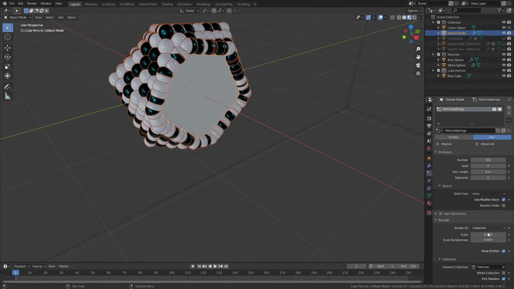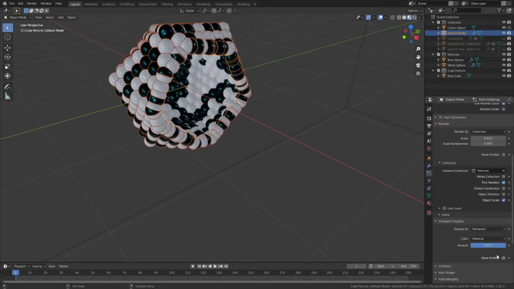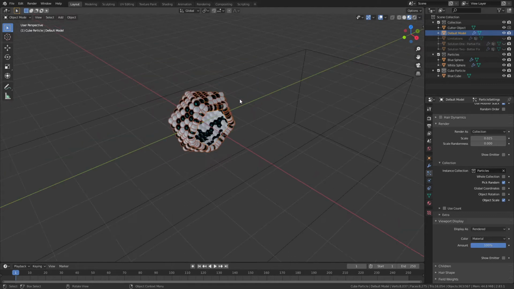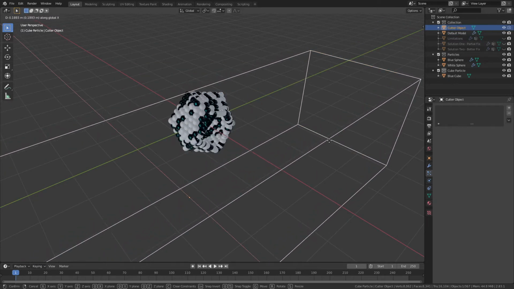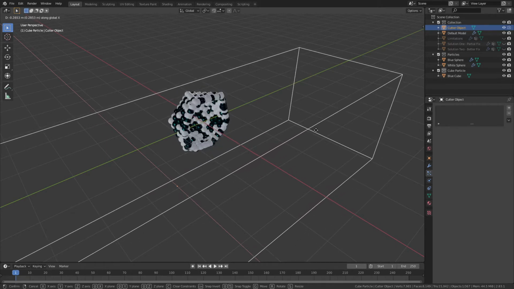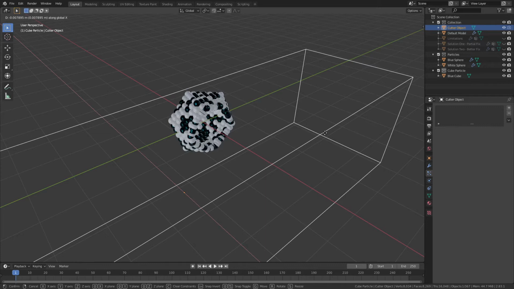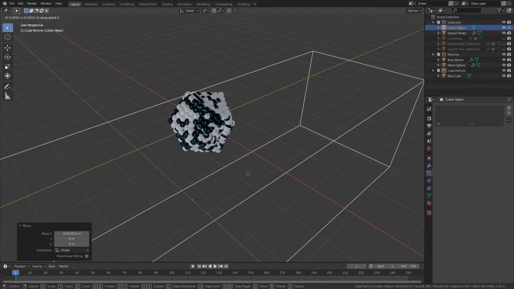Just come to your particle settings, uncheck show emitter in the render, and come down to viewport display and uncheck show emitter there. Now we can see inside the way that we want it, so we can cross-section this using our cutter. That's great. But you'll notice two things. One is that the collection is changing, so the blue and white distribution is going crazy as I move this in and out. And again, there's this barrier problem. So how are we going to fix that?